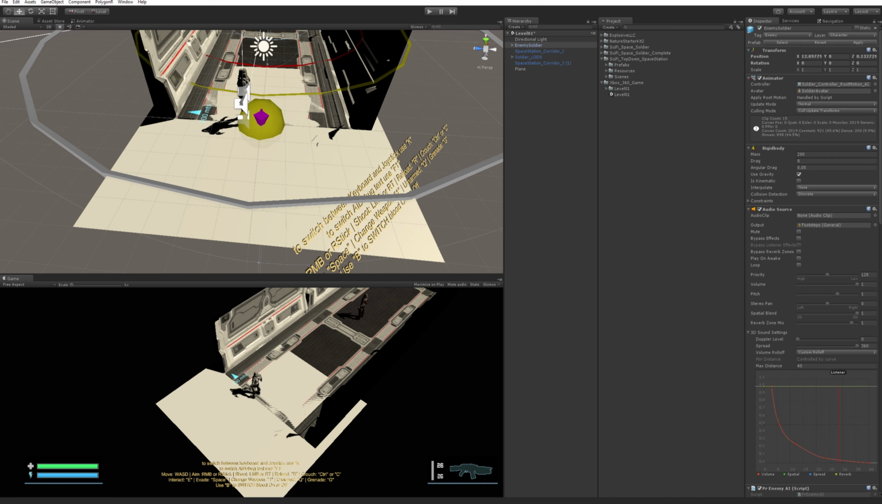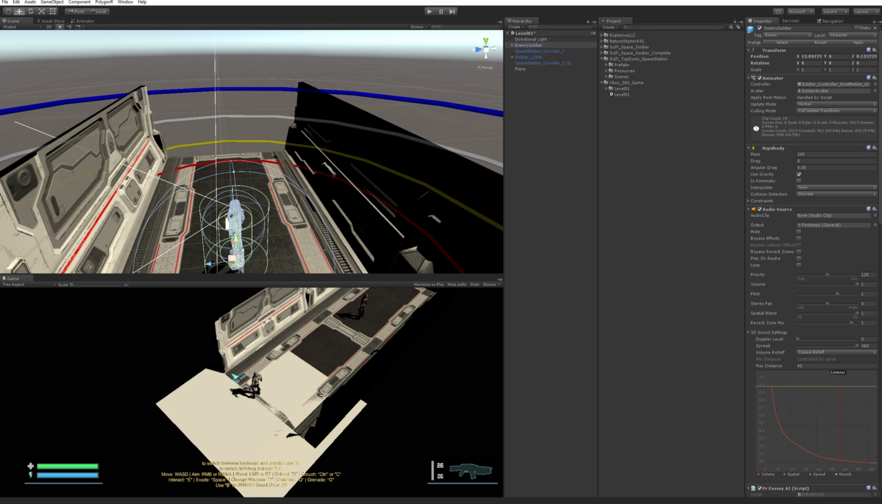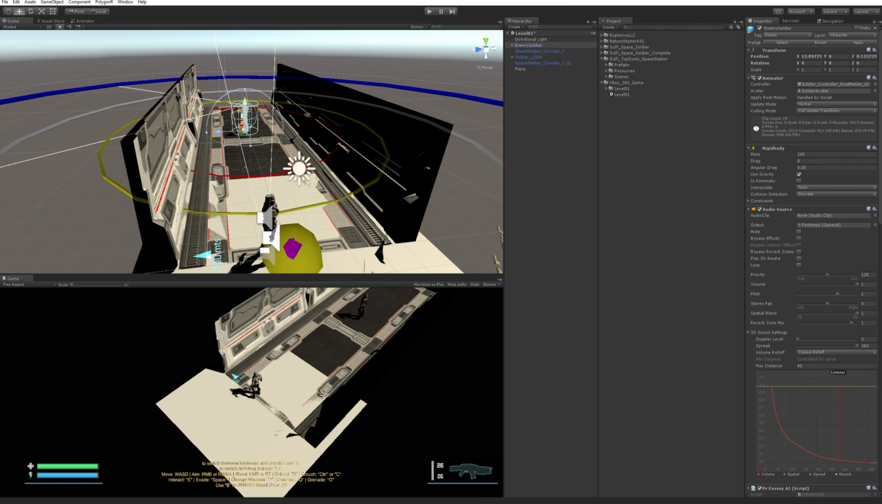And yeah, I may stop this video right here. In our next video, we'll create a room with objects, and I will demonstrate how to attach scripts to objects.